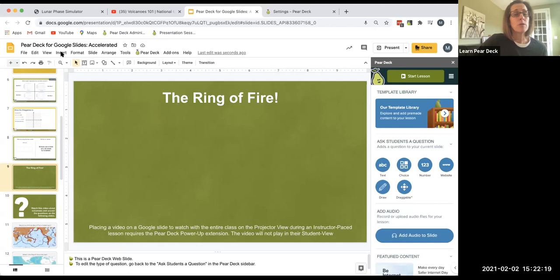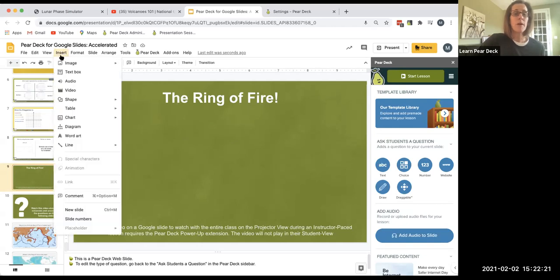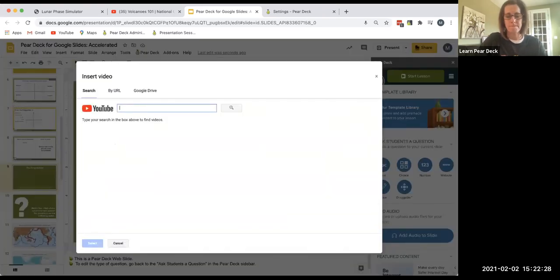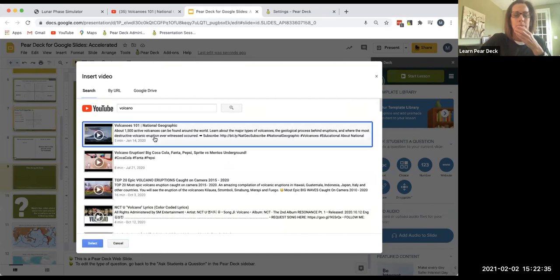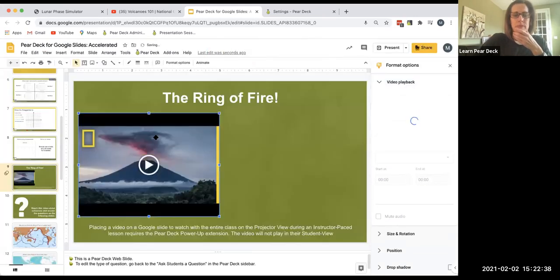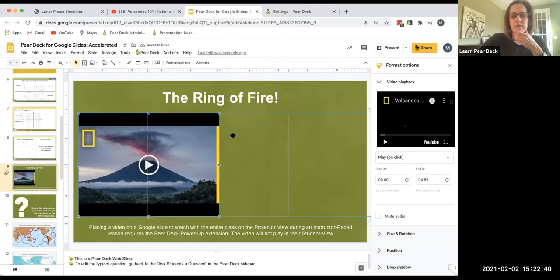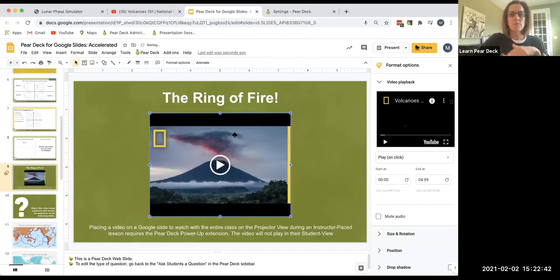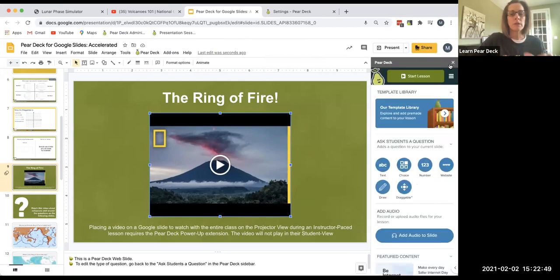So for that, I'm just going to go to the Google Slides menu bar and click on Insert, Video, search for the volcano video, and place it on that slide. So again, in this option, I didn't use the toolbar or the sidebar for Pear Deck. I just simply went to Insert in that Google menu bar and placed that video right on the slide.